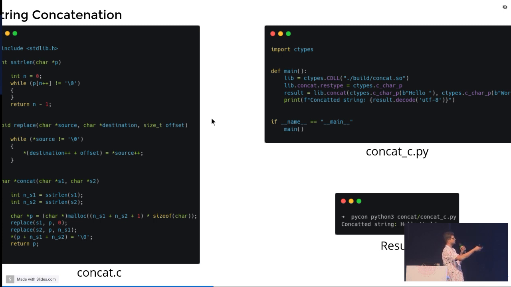And in concat_c.py, you can see I'm calling this particular function and concatenating the two strings, and you can see hello world is getting printed. So this is from a usability standpoint. Now let's explore the performance side.